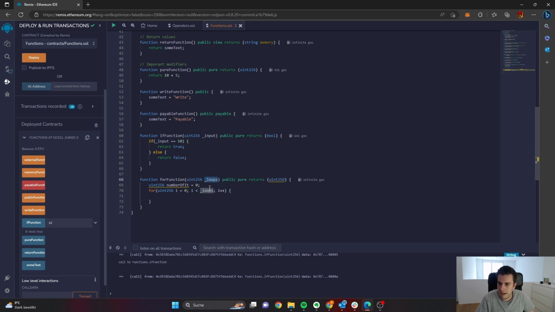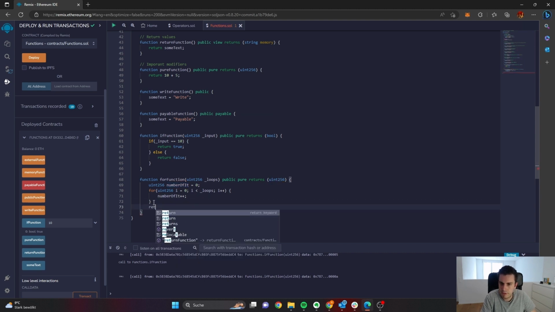If you have, for example, 5, I is 0, so 0 is smaller than 5, it goes inside, and every time it goes inside, it will increase I by 1, then I will be 1, then it will be 2, 3, 4, until it will be 4, and when it's 5, 5 will not be smaller than 5 anymore, so it will go out of the loop. What we do is we say number of iterations plus plus, so we increase this variable every time we enter the loop, and then we just return the number of iterations.